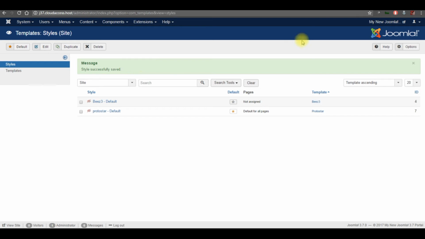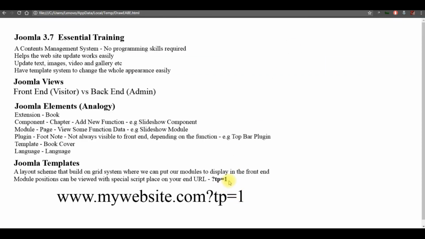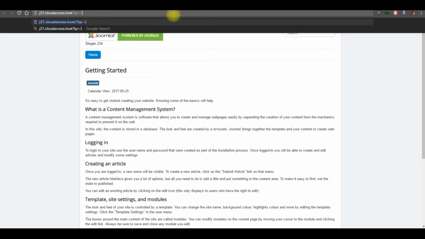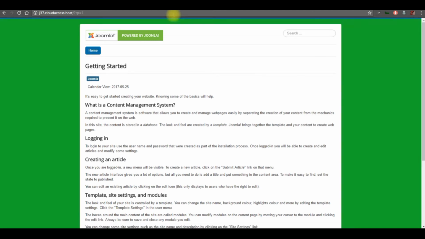Remember, I need to create a layout. I need to put a small piece of code here. This is your sample website name, and you just put this code on your URL. I go with this one. I put tp, which stands for template position, equal to 1, which means yes. I click enter.